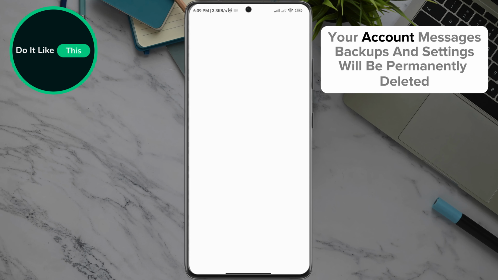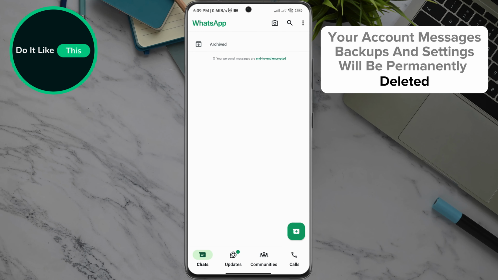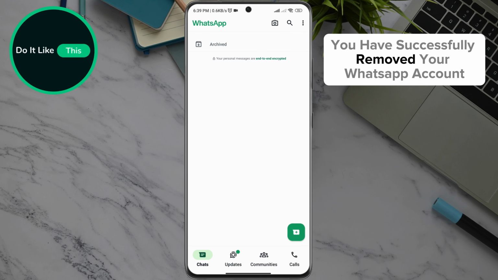Once confirmed, your account, messages, backups, and settings will be permanently deleted. And that's it. You have successfully removed your WhatsApp account.